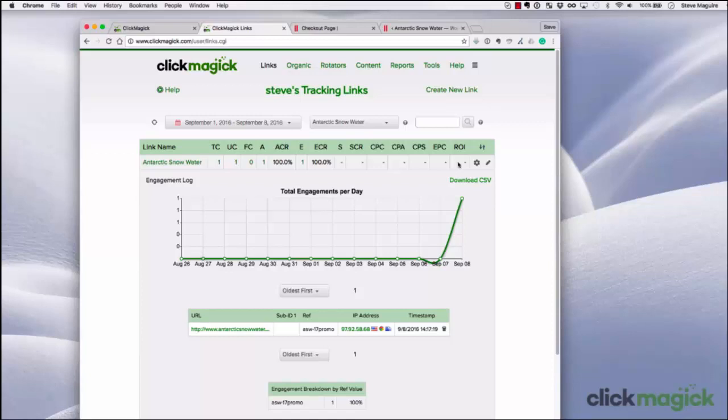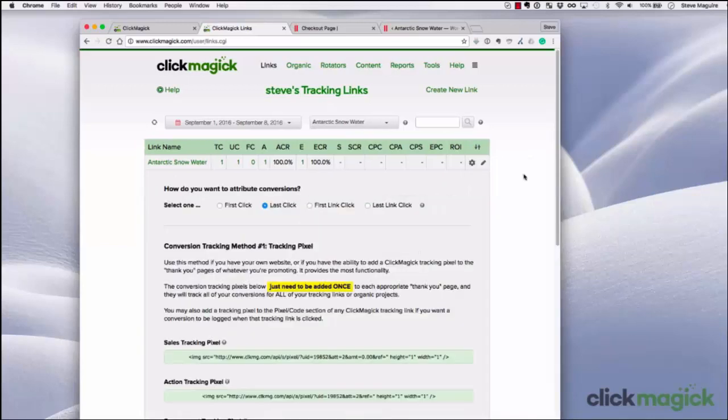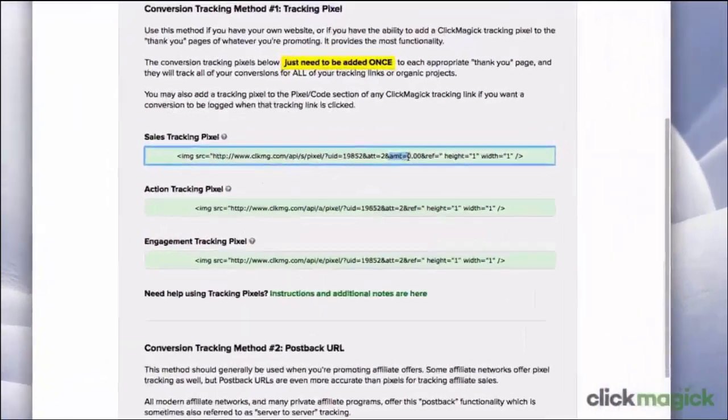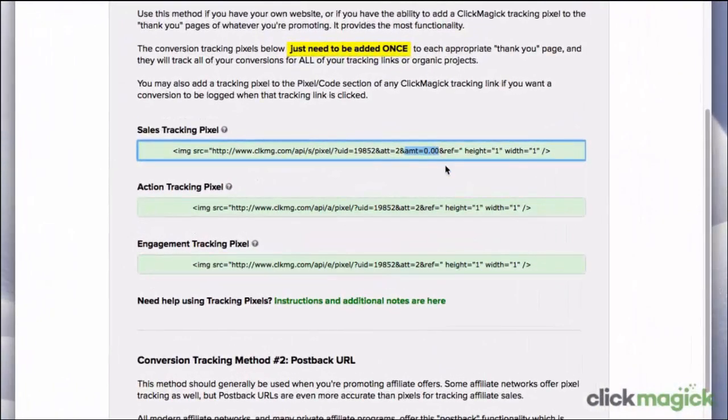So let's start with adding the sales amount to the sales tracking pixel. Let's go to the track conversions page and grab that pixel. Okay, so if you look at the sales tracking pixel here, you see this additional setting that says amount equals 0.00. That's the sales amount. All you need to do here is change the 0.00 to the actual value of the sale. Now in our example, a case of Antarctic snow water is $17, so we would replace the 0.00 with 17.00.